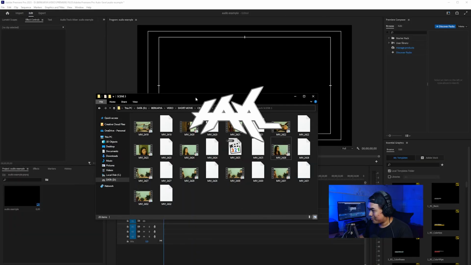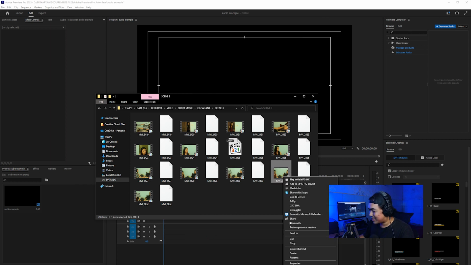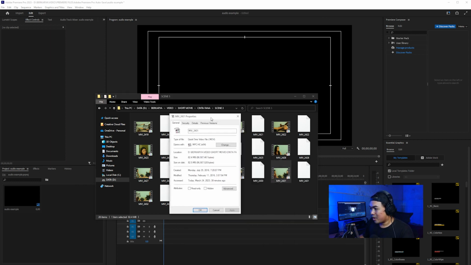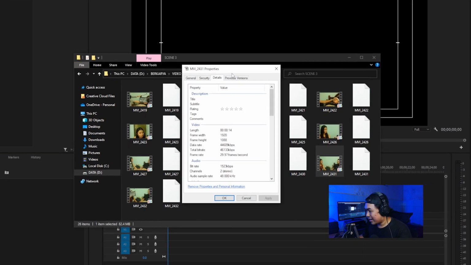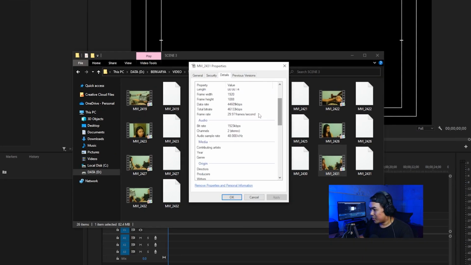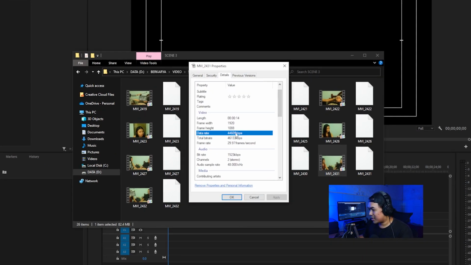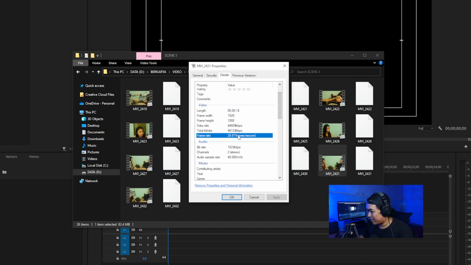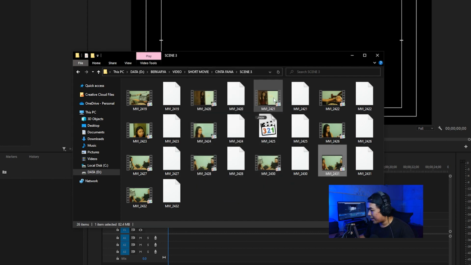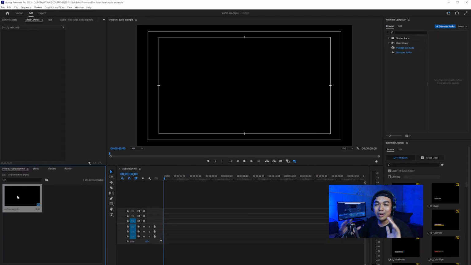So we'll jump into Premiere Pro. Before we continue the edit, we'll need to see the footage properties first. Okay, let's see the detail here. As you see here, the bitrate is 45 megabytes per second and the frame rate is 30 fps full HD. Okay, so make sure your sequence is matched first.